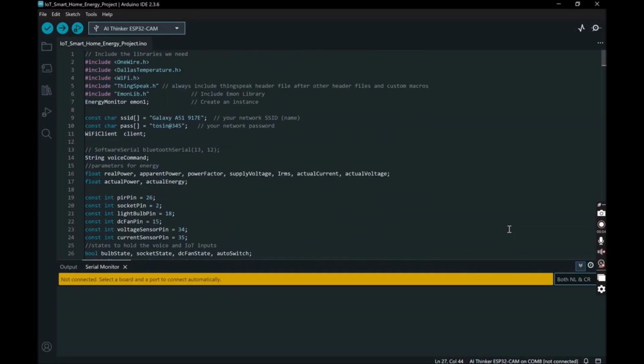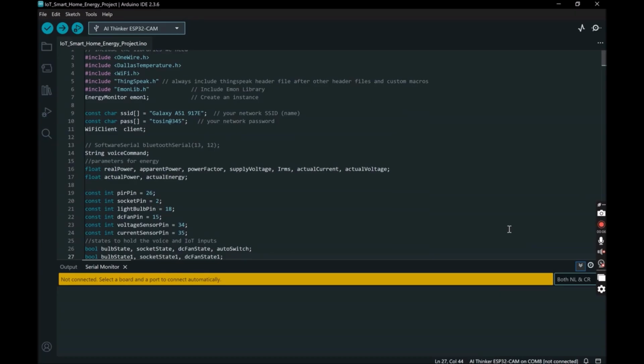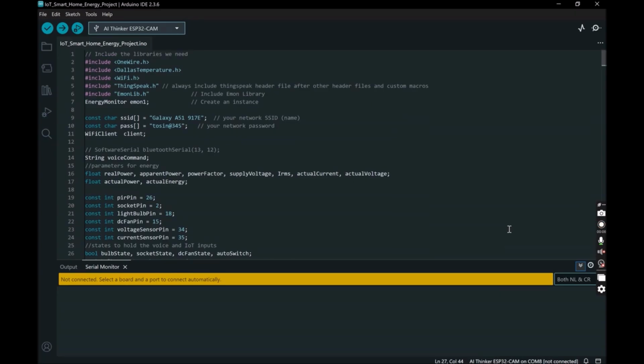Alright, for this particular project design, we use the Arduino IDE obviously to program the ESP32 board.